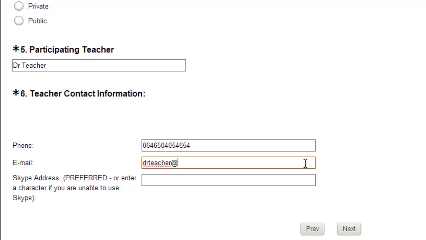And also, your email and your Skype address. All of those are really important. We like to use Skype because very often, if the internet's working, we can communicate with you on Skype really easily.